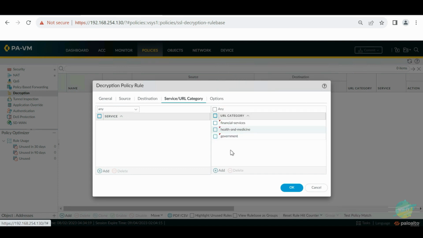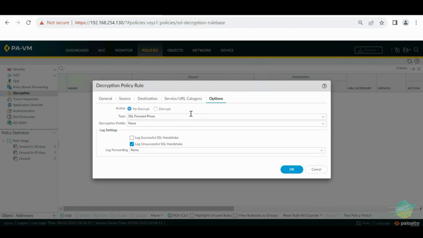There can be many websites, if you do not want them to be decrypted, you can put all those categories in here. These are the main 3 categories, but you can add a few more categories if you feel that they should not be decrypted. Now the next is options. Here the policy is going to take the action. So here you see the do not decrypt option and the decrypt option, right? So we want the action to be not decrypted, right?